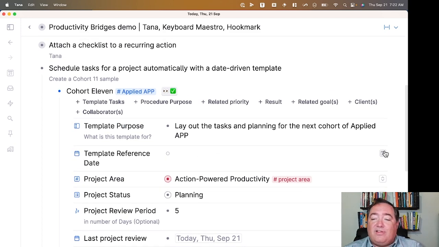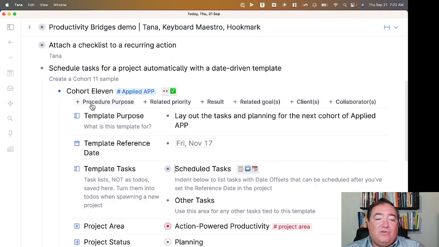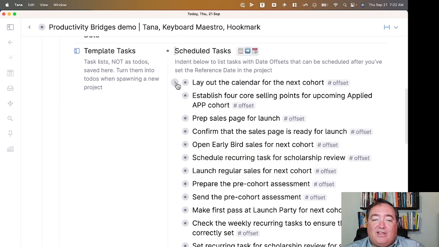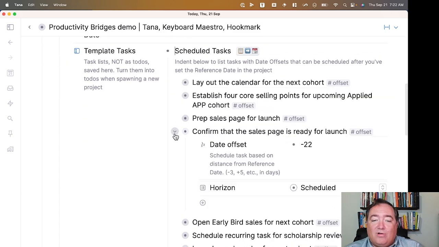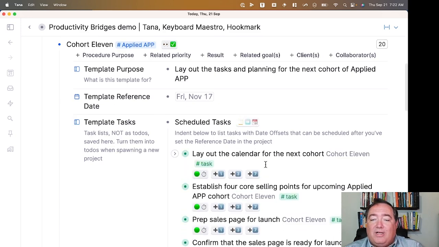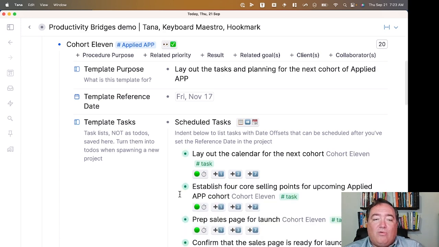I'd say, just for the sake of argument here, that I wanted to do this on November 17th as the launch date. Having done that, all I have to do is open up my template tasks. You'll see all of these are scheduled with offsets like 30 days before or 22 days before, whatever. When I click this button, they all become tasks. They're all now appropriately scheduled for what they need to be.